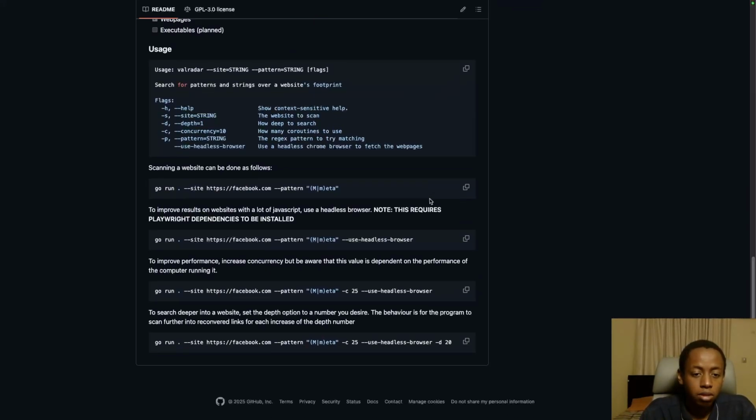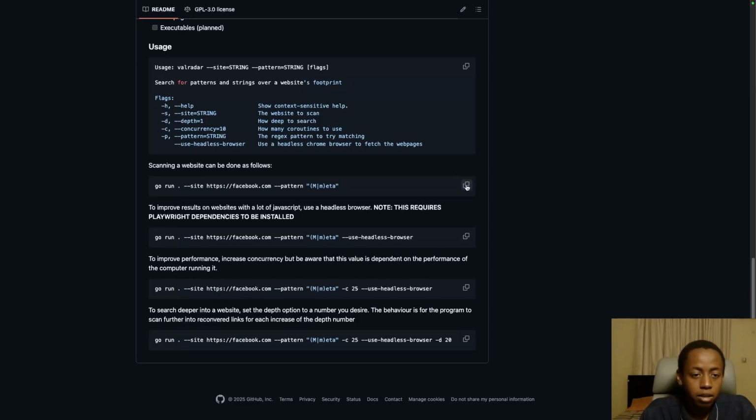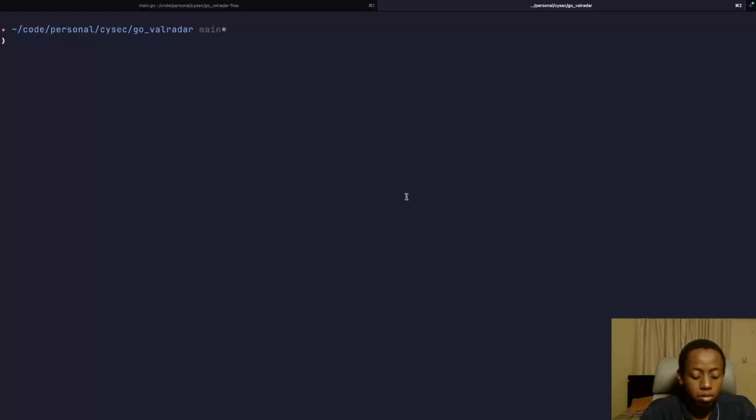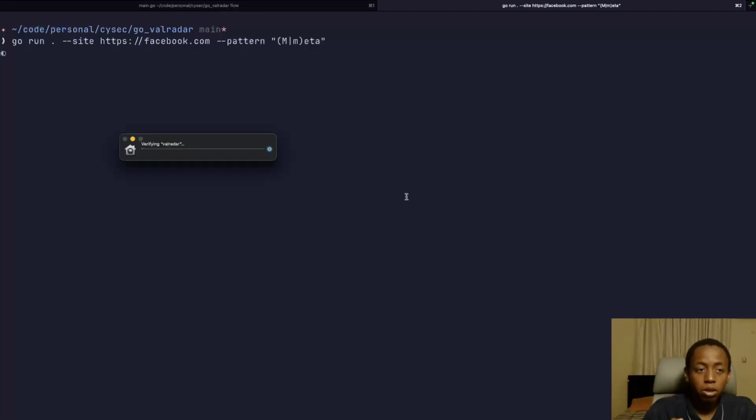So as part of the demo, I have a tiny example command you can run here. This example command, if I run it here now, will go through facebook.com, load up all the pages it can, and try to look for the string meta. So let's let this run.